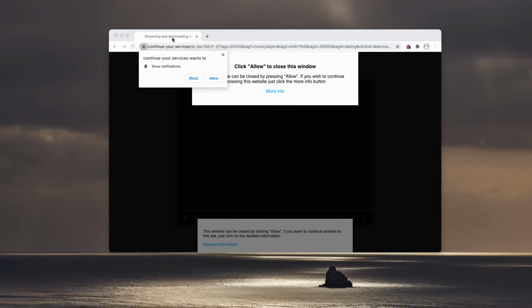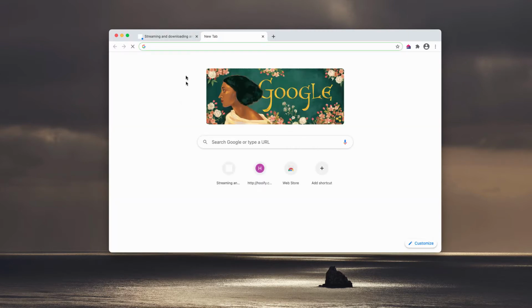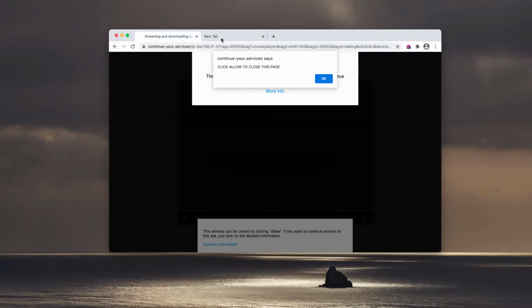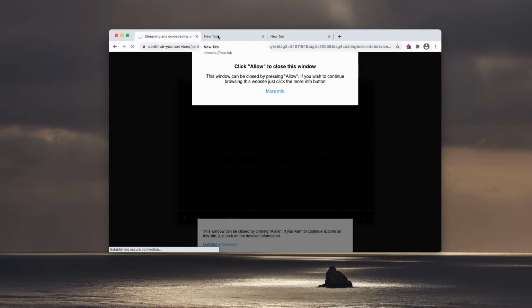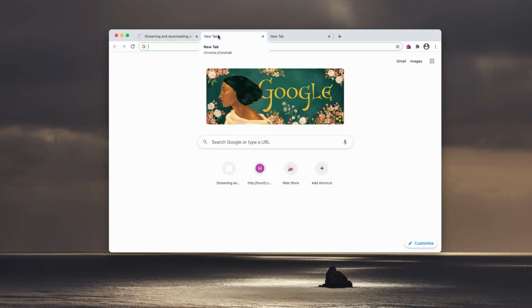No, Continue Your Services is a malicious site that tries to force you into clicking on this allow button, but believe me, as a result of that, the browser will be soon hijacked and you will start receiving a lot of strange ads and experiencing many redirections to random websites. Therefore, if the allow button was clicked, you need to immediately fix the issue.